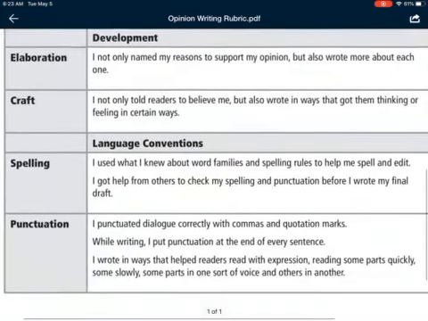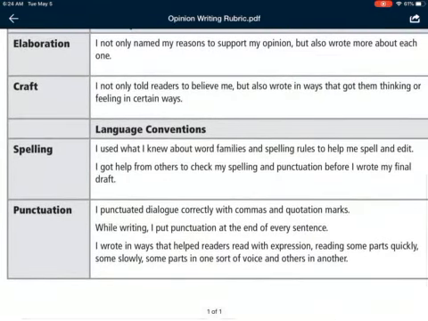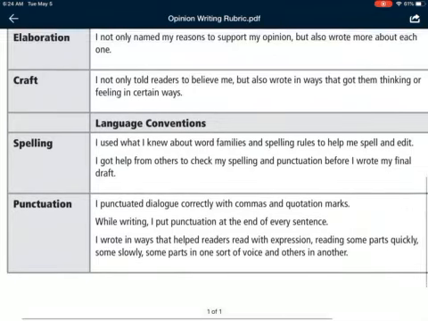And then some other parts, like development, which is how to elaborate. I not only name my reasons to support my opinion, but also wrote more about each one. So instead of saying the first reason is pizza tastes delicious, you'll see that's my favorite food piece, you kind of explain a little bit more of why it does taste delicious.